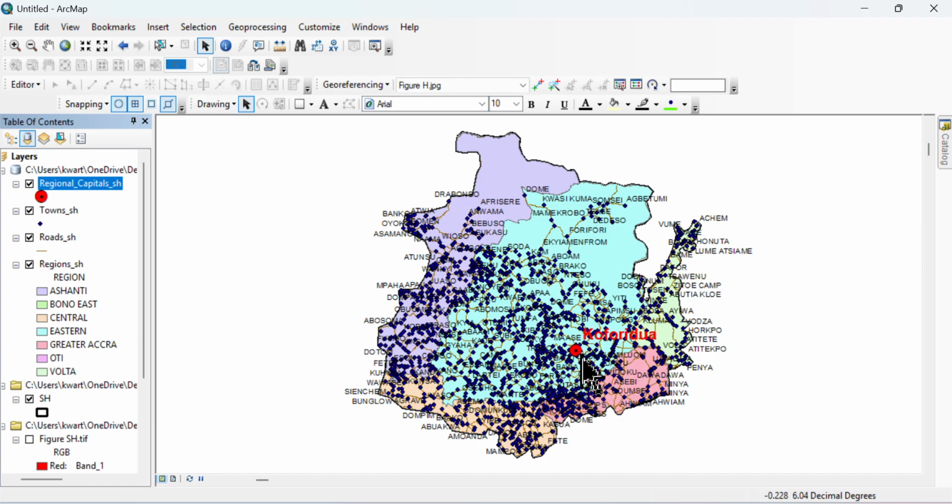So when you check your map, you see that I have just one single listing, which is the Koforidua, right? You can see Koforidua over here, then the regional capital, then other towns. So this is it, but this is not a map. So let's see, basically, this is what you are asked to do.